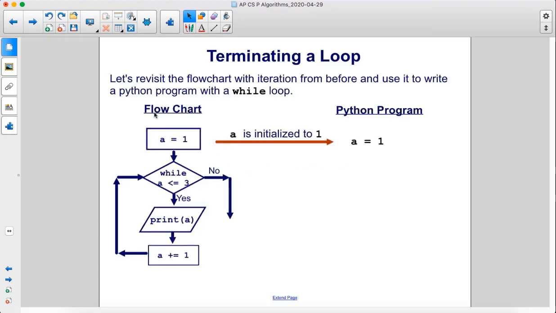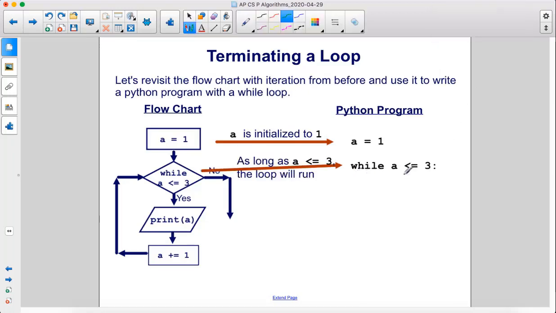Let's revisit the flowchart with iteration from before and use it to write a Python program with a while loop. The first step is the same, a equals 1. Then we have our while loop. In this case, while a is less than or equal to 3. So as long as this condition is true, the body of the loop will run.